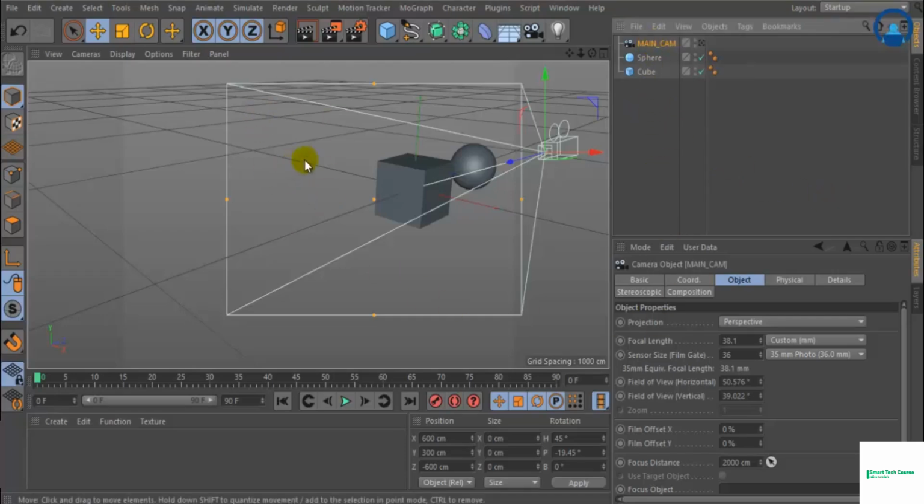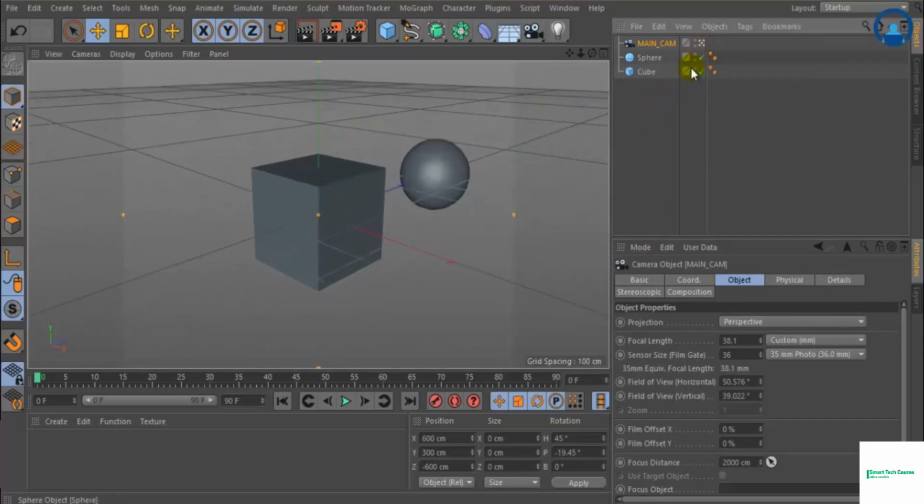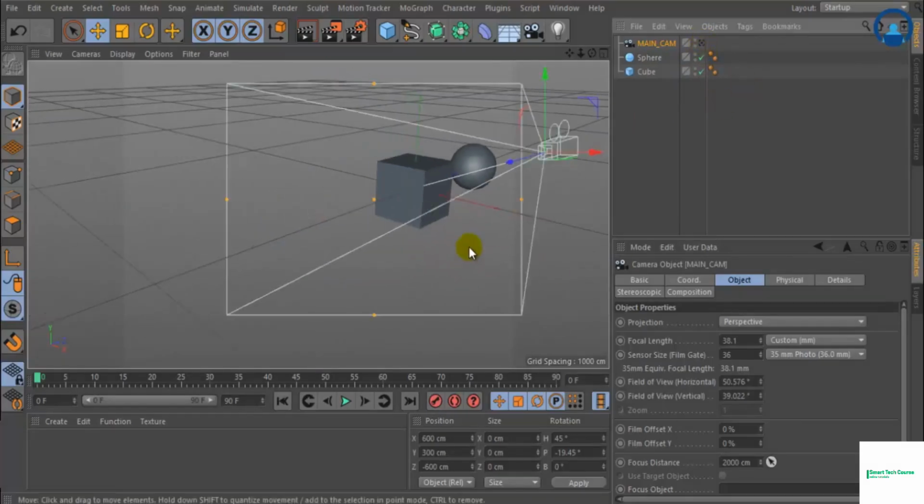Okay, right now we're seeing through the perspective view again, but not through that camera. So whenever you want to see through that camera very easily, just click on this small icon over here and you jump through, and now you can see through that camera. Again I click over here and jump back to the perspective view. This is a very easy way to see through the camera and see outside the camera.